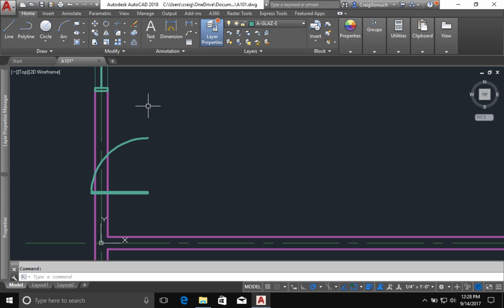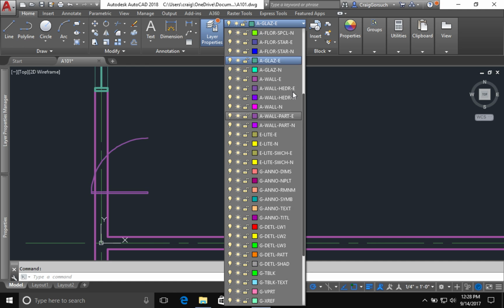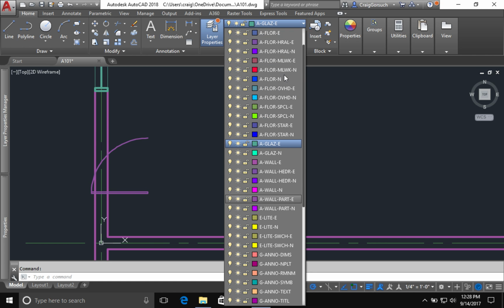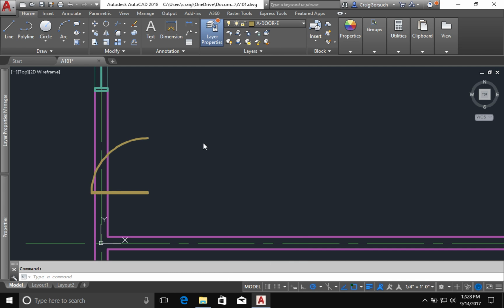Now this, according to the handout, this door is swinging the wrong direction. That's fine. It's also on the wrong layer. We put it on the glazing layer. So I'm going to highlight my door, come back up here to my layers. It takes a while for this list to populate. And again, this is just a hardware issue. Come on. There we go. Scroll down the list. Keep going. There we go. A door E, an existing door.